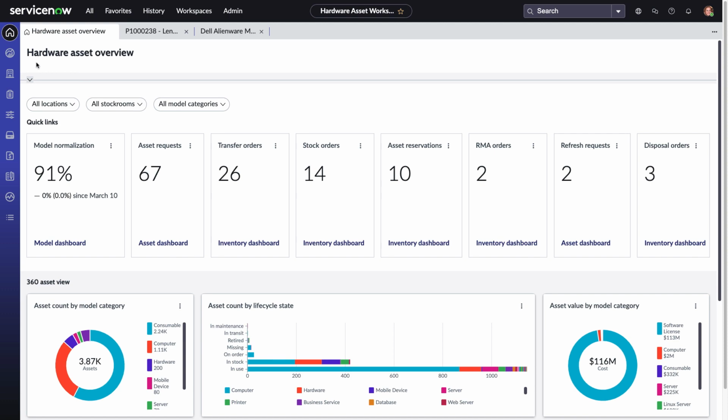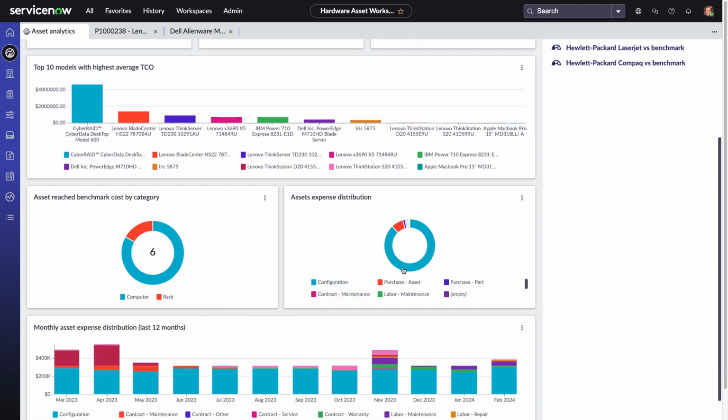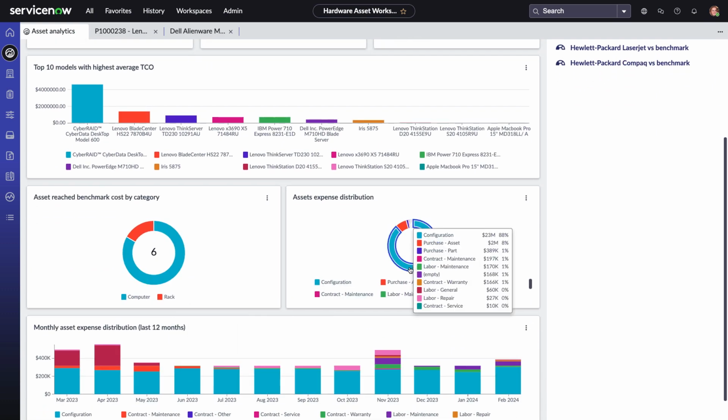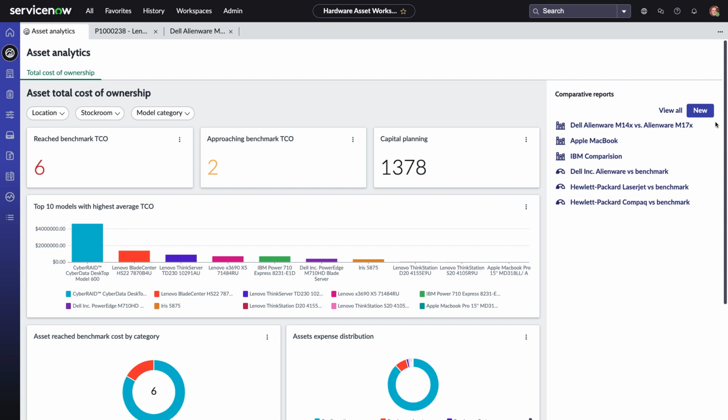Casey starts with the Asset Analytics module. This is the new total cost of ownership workspace. There are several reports that allow her to analyze the asset cost performance. A report that flags how these assets are performing against the benchmark. She can see the top 10 models with the highest TCO, reports to show costs broken down by the model categories and expense type, including month-over-month expense distribution. She has the ability to build competitive reports, do a cost analysis on hardware assets, and save the reports so she can review them later.